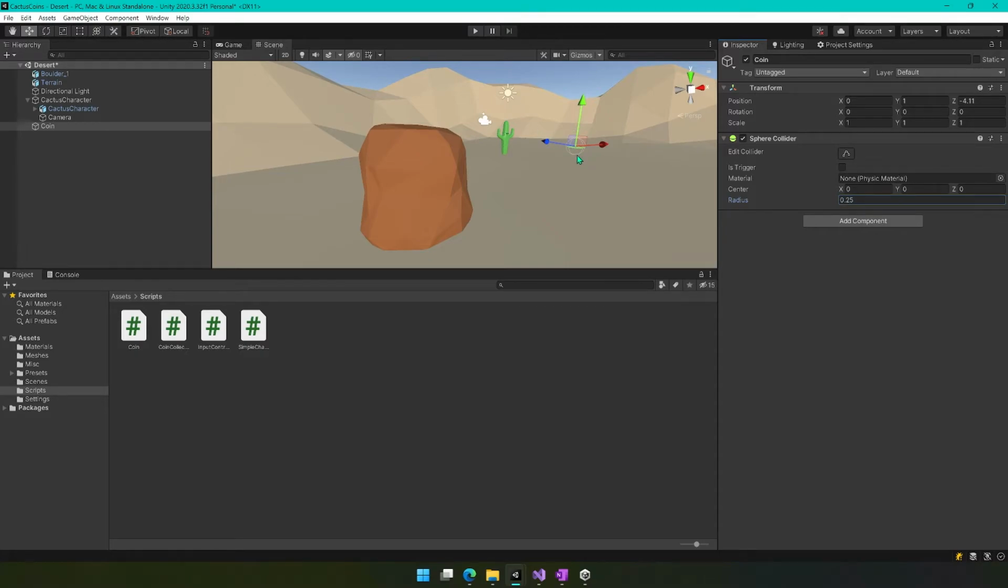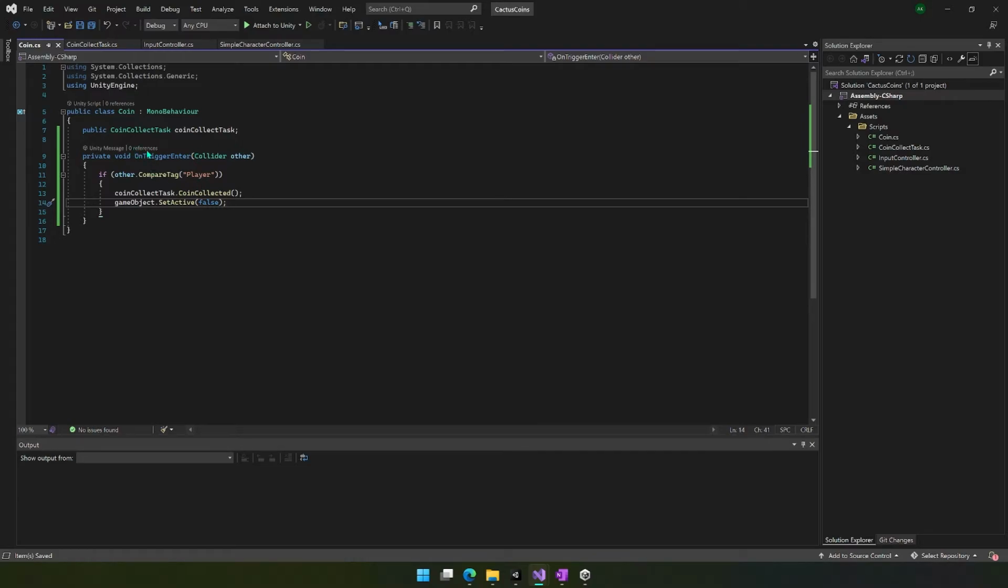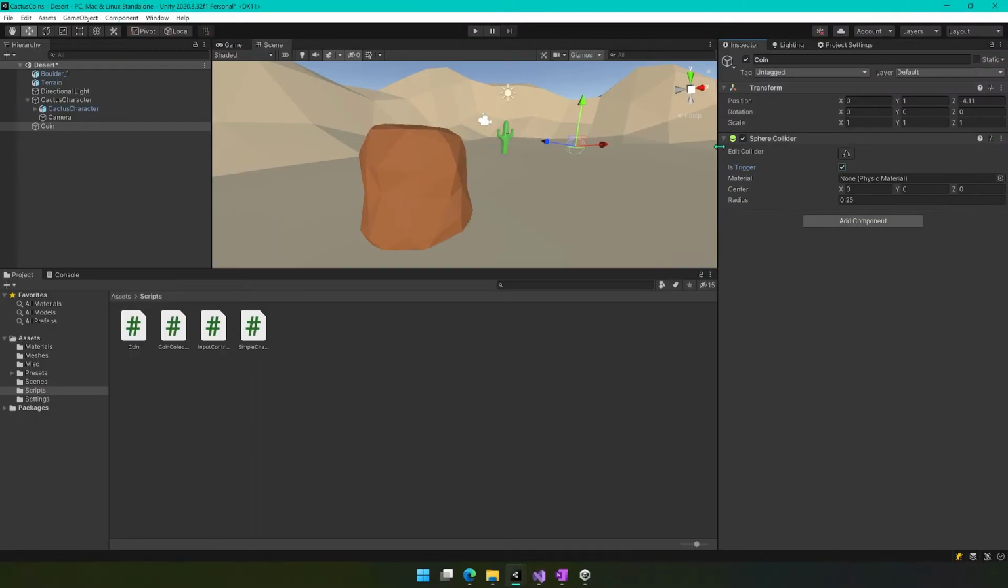Okay, so now we have this invisible coin. It also needs to be a trigger. A trigger means that the character can move through it freely, but it will call that on trigger enter function that we just created when it does so. Anything that enters that trigger will trigger this, and we then test it to see if it's the player. If it were not a trigger, this would act like a solid ball, which is not what we want.